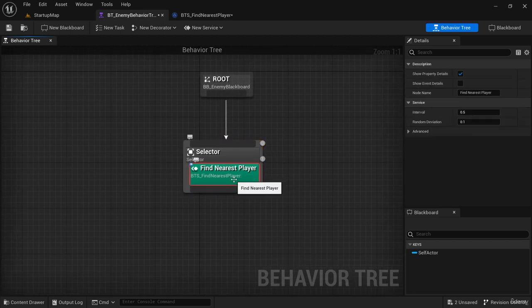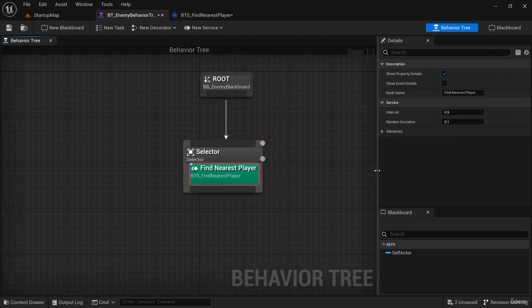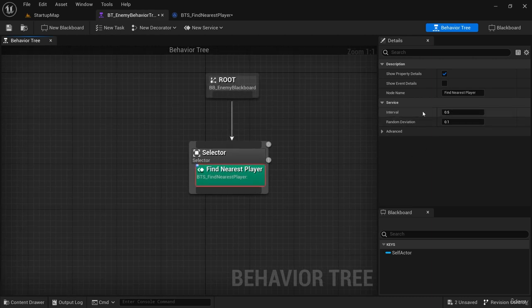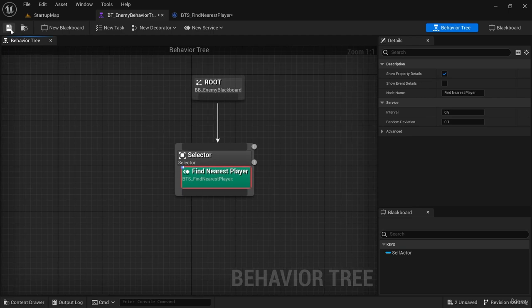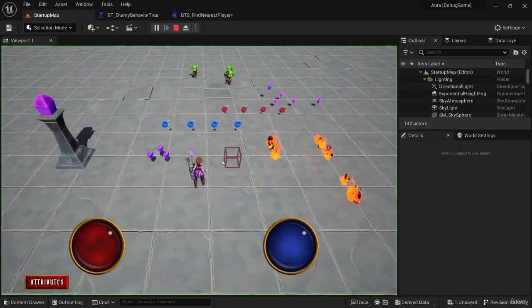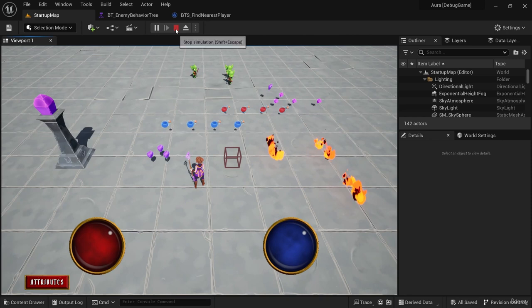Now, clicking on Find Nearest Player and selecting it, we see its properties exposed to the Details panel, and that includes its interval here. Now, it's set to 0.5, plus or minus 0.1 seconds. That's how often it's going to tick. That's how often we should see our on-screen debug messages. So why don't we test this out? I'm going to press play, and we don't see anything.